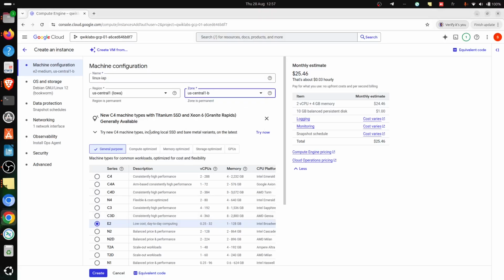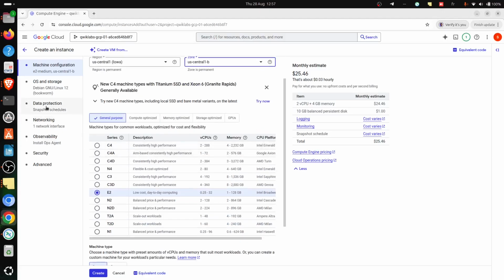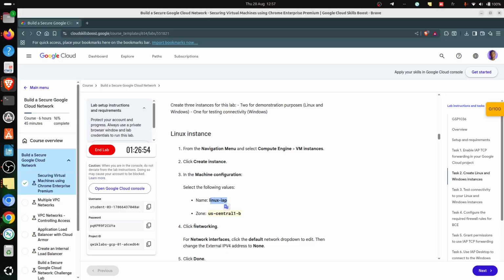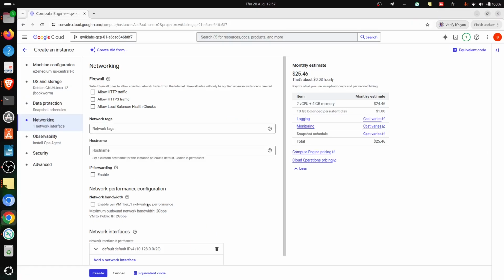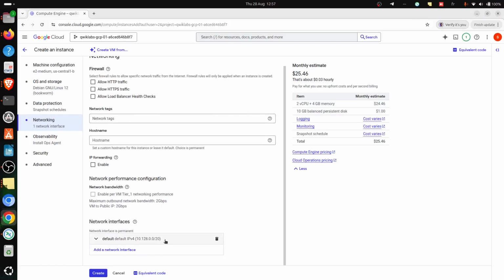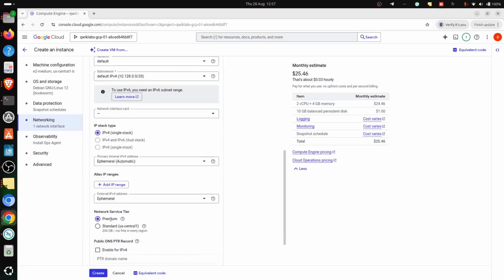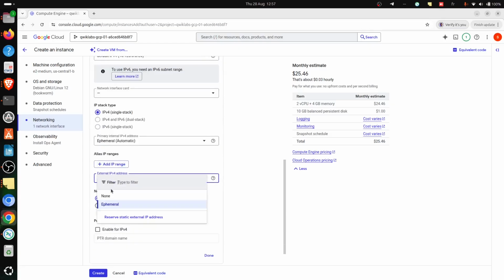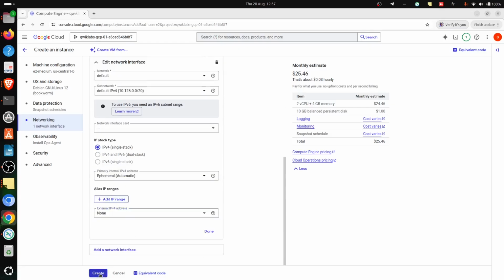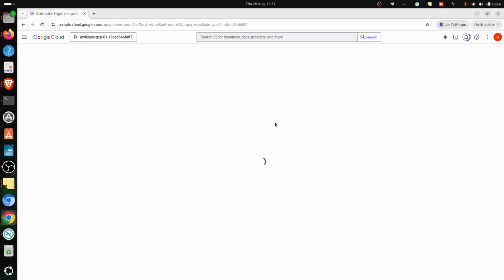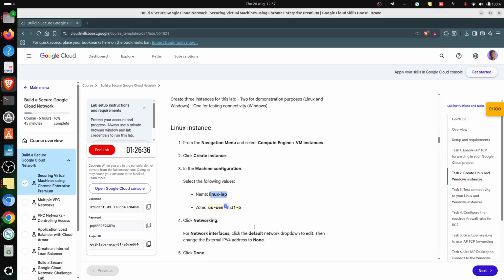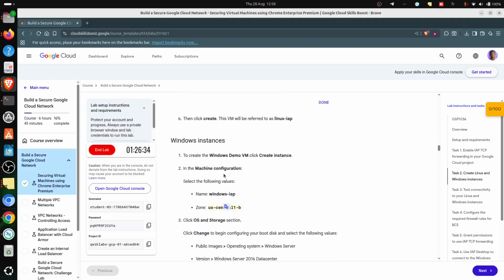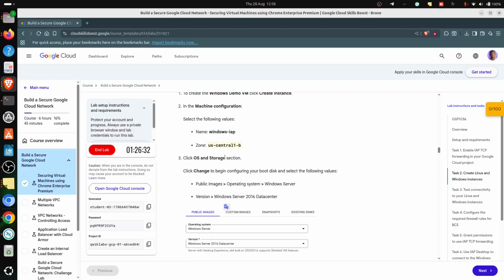Okay, so now go to the network like you said, default network interface default, and external IP set to none. Okay, let's say default, and set this to none. Yes, that's all. Great.